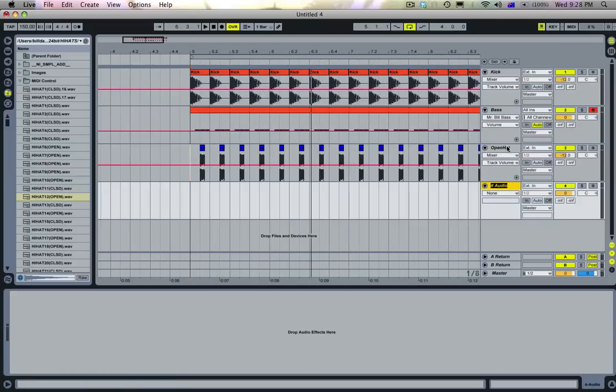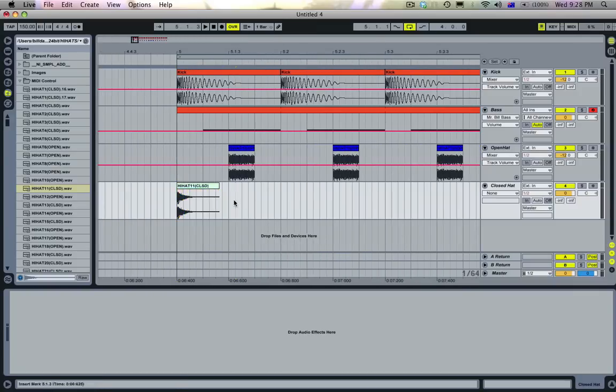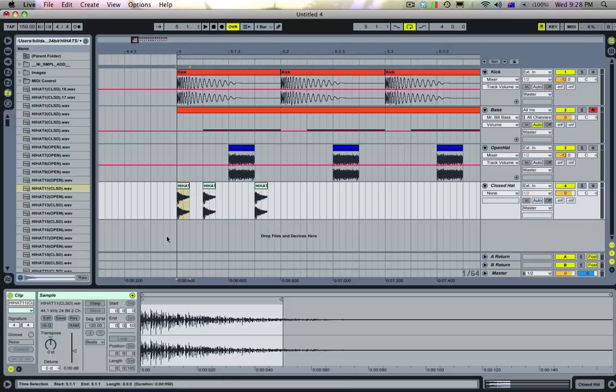Create a new channel, call it closed hat. I'll find a closed one. Let's try this one. So basically you want this hi-hat to be playing around the open one. So we'll make the first one lower than the second one, so it's got a bit of feel to it. -8 probably.